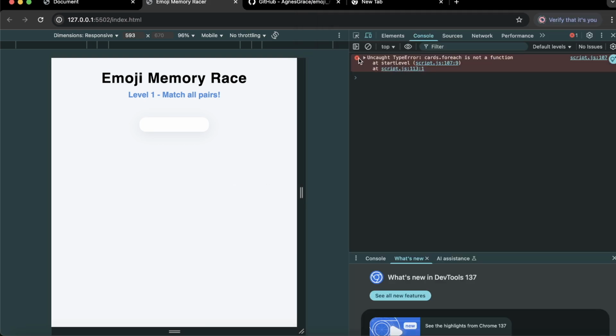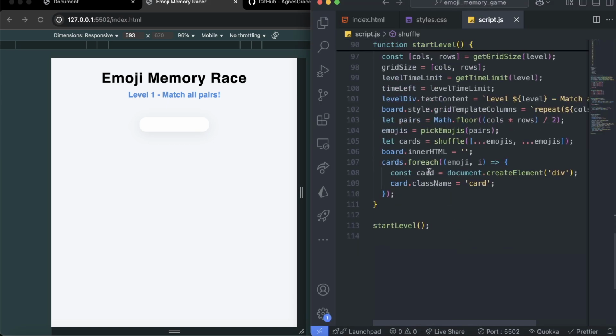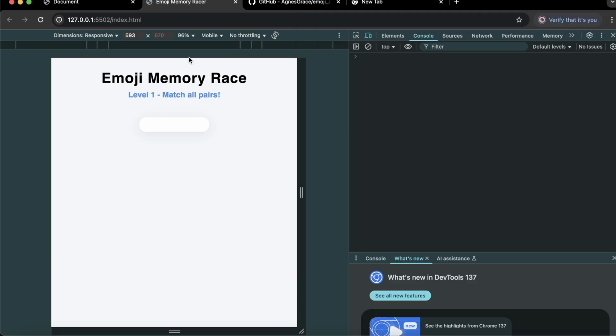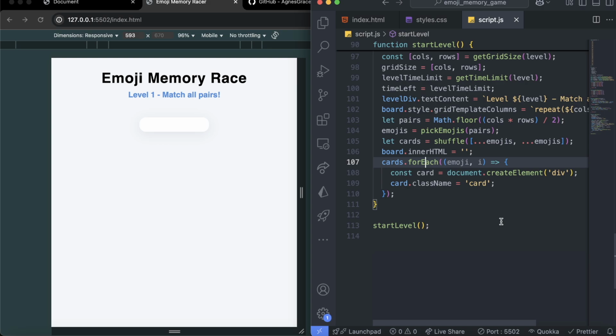Save the file and go back to the browser, refresh the page. Okay, now this is another error: cards dot forEach is not a function, and that is actually correct. Look at this, forEach, this is actually not a JavaScript function. So let's go back to what we are doing. This is forEach. Okay, if you go back to your console, the error is gone. Good. Now we can continue.